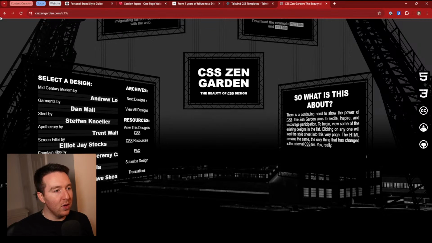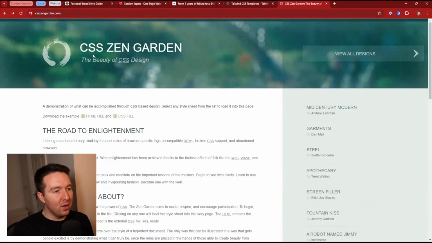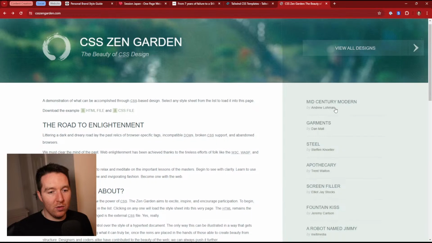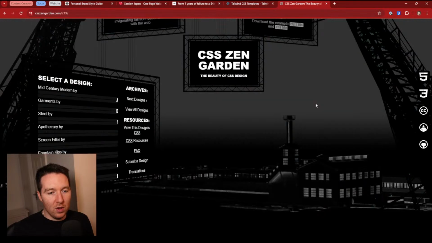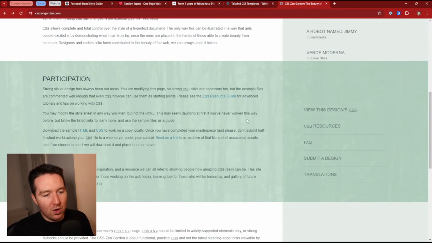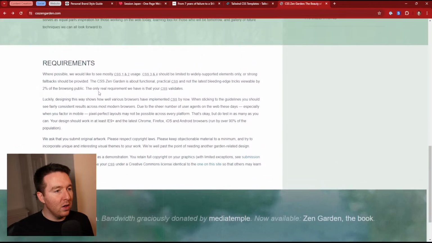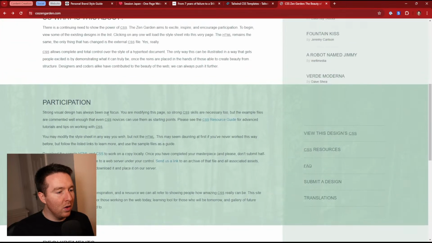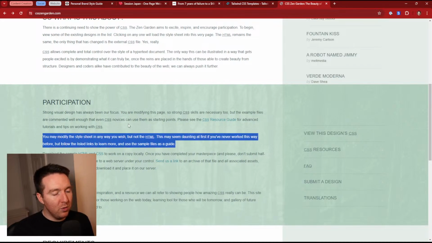I don't think so. So if we go back, we've got the header and stuff, a link to all these different design ones, and some section of content and whatnot. Yeah, you modify the style sheet any way you wish, but not the HTML.